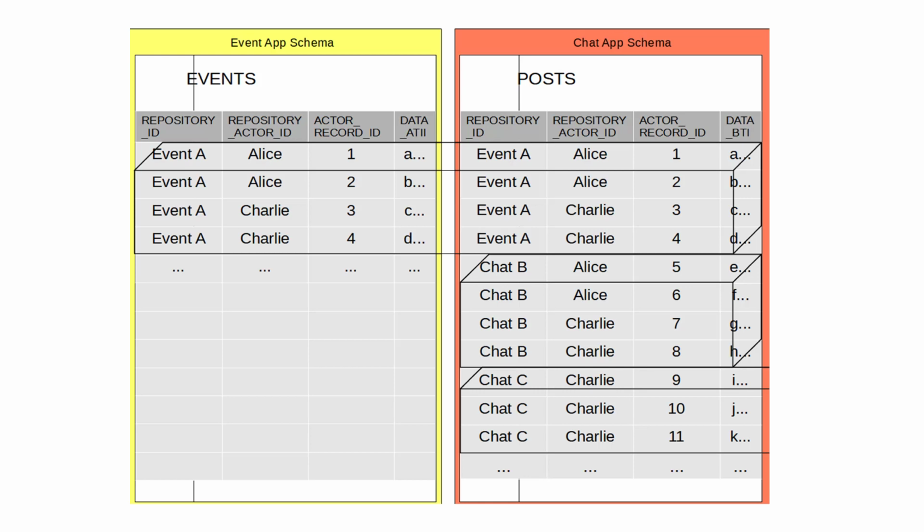Second is the repository actor ID. It represents a particular user on a given device using a given application. Third is the actor record ID. It uniquely identifies a record in a given table for a given repository actor. In practice, it is a database sequence number for a given table in the database where the record was created.